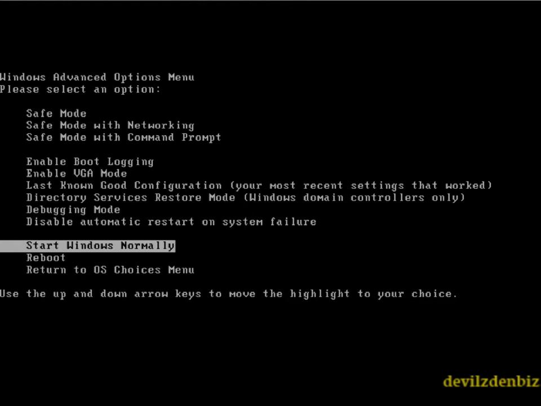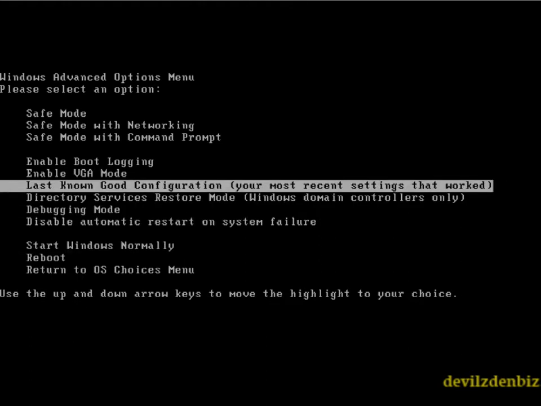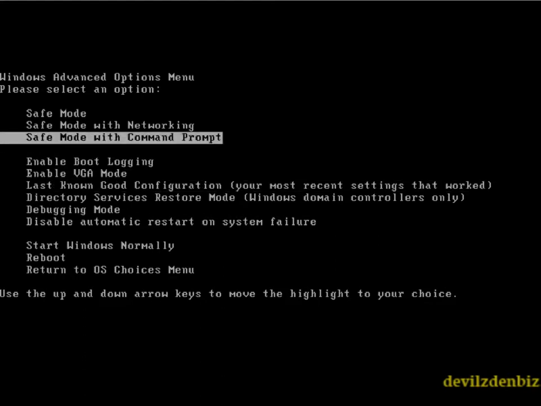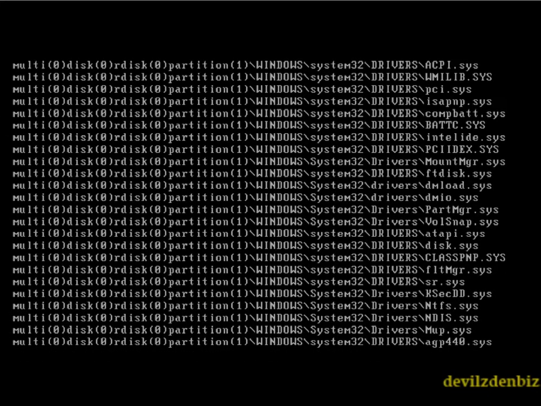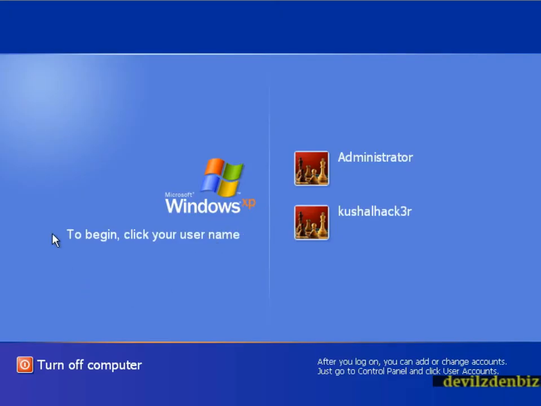Just wait till it restarts. Okay, now while restarting, just press F8. You'll get an option menu like this. Remember to tap F8 repeatedly and then select safe mode. Now select your OS. It will boot into safe mode right now. Now here I am running Windows XP in safe mode.